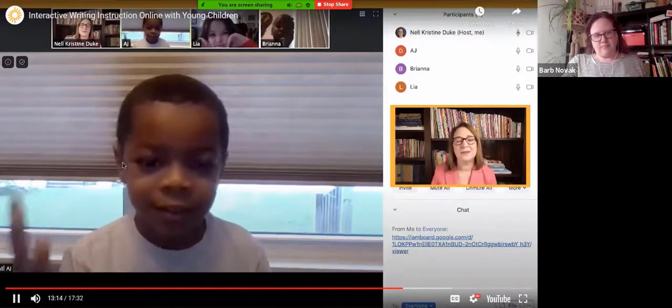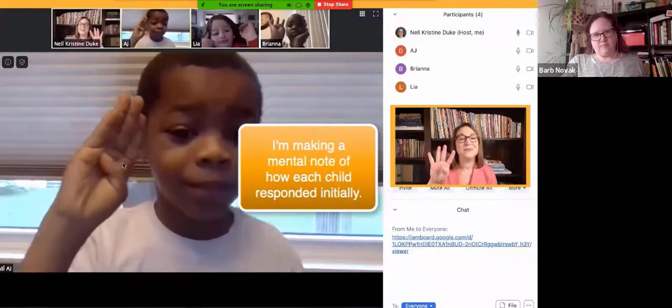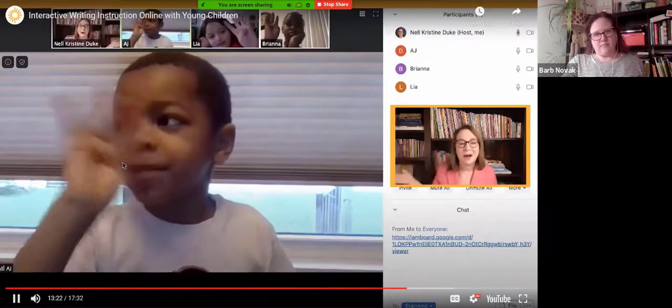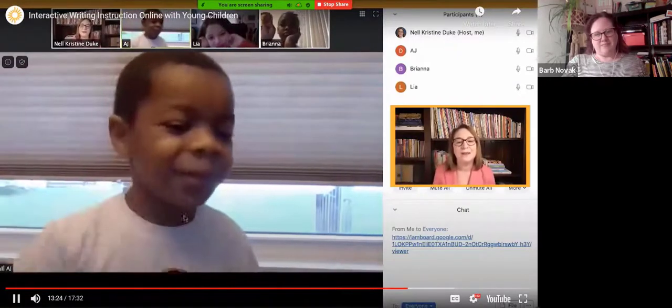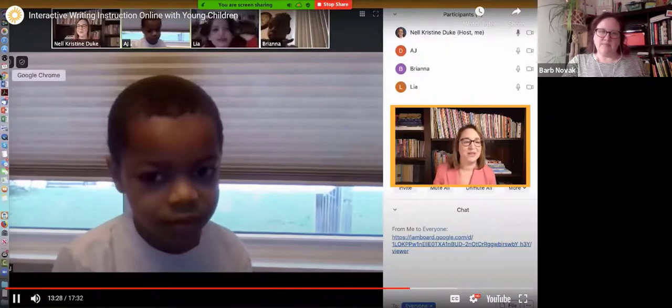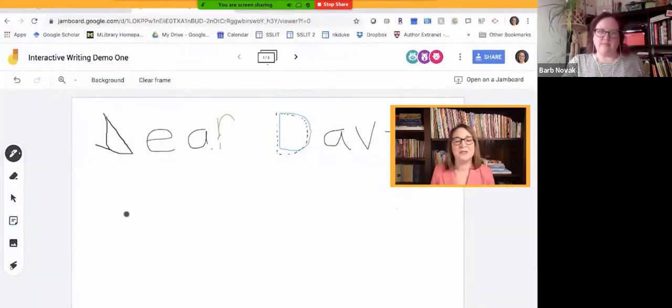Can you hold up your fingers for how many words you think you have? Brianna's holding up 4 fingers. That's what I think too. And AJ's holding up 4 fingers. And Leah is. We're all in agreement that it's 4 words that we're going to write. Okay, so I'm going to go back over to our Jamboard. And we're going to do it will be okay.